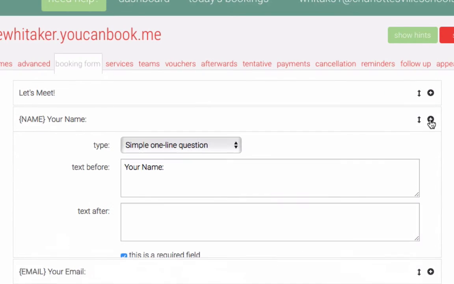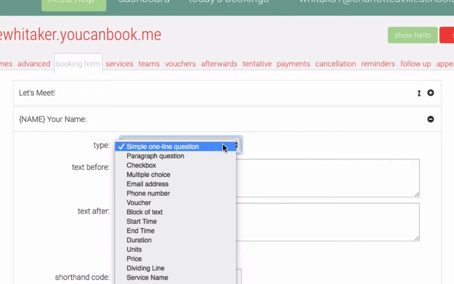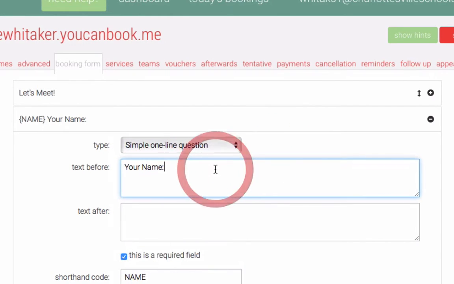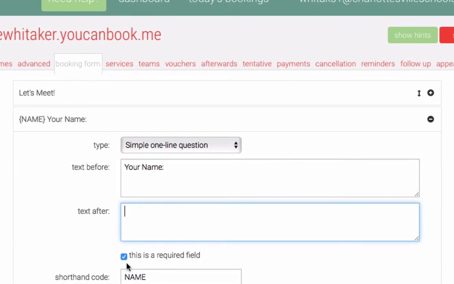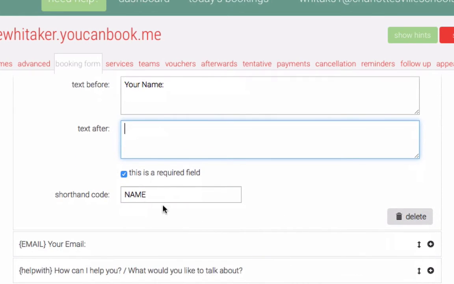I've asked the site to collect a person's name. So for me, that's a simple one-line question. The text before the box says your name, and there is no text afterwards. And I have checked that this is a required field because I don't want people to fill out the form and forget to include that. As a shorthand code or name for this field, I've just called it name so I don't forget.